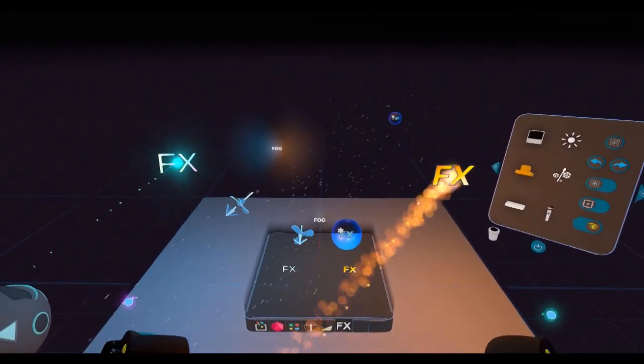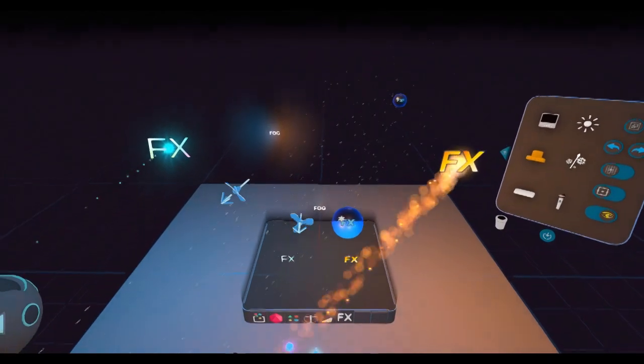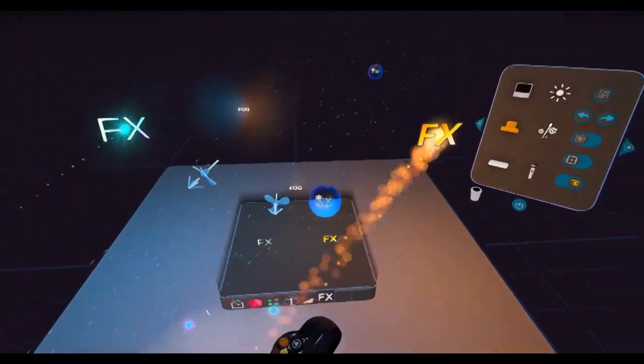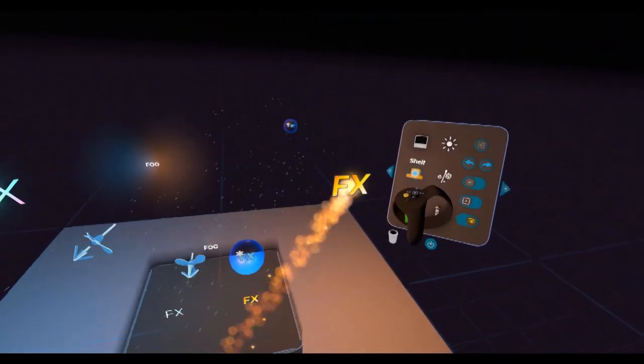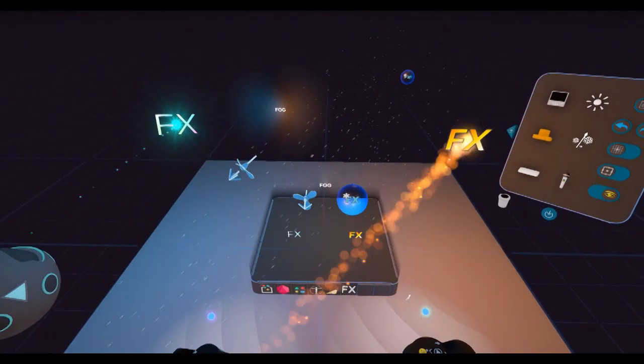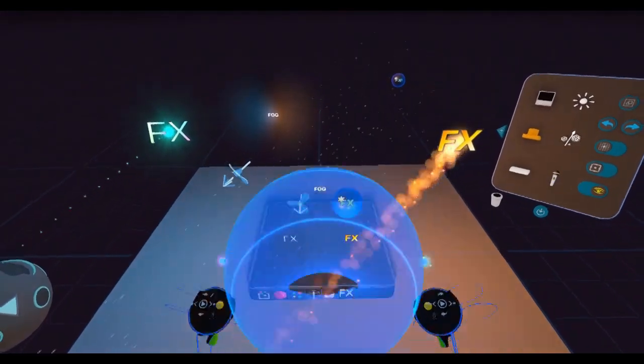Great, so that's the end of chapter 4 of basics, and we covered the timeline and the shelf. Awesome.